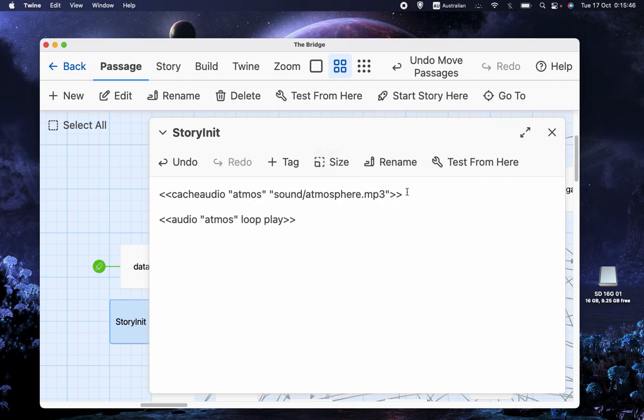Sorry, I will say one more thing. This command, the cacheaudio, the documentation that I read recommended specifically putting it in the StoryInit page, but these audio commands don't have to be in the StoryInit page. They can be anywhere. I just put them here for convenience's sake. So you can have a passage that starts to play once the player gets to a particular point in the story. But that's not what I want to do in this video. I want to do the simplest possible thing, which is just a looping atmospheric track that starts when the game starts. So that's the code.